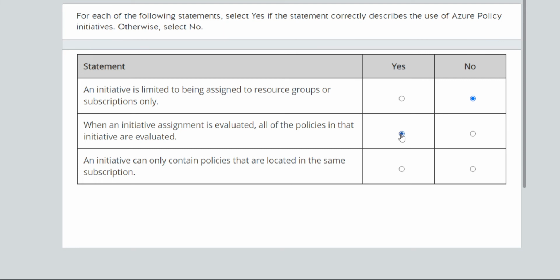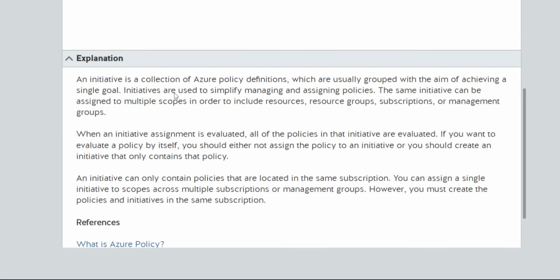An initiative can only contain policies that are located in the same subscription. So yes, this is also correct. It will contain only policies that are located in the same subscription. So we can read the proper answer. So yeah, this is the reason description mentioned over here.